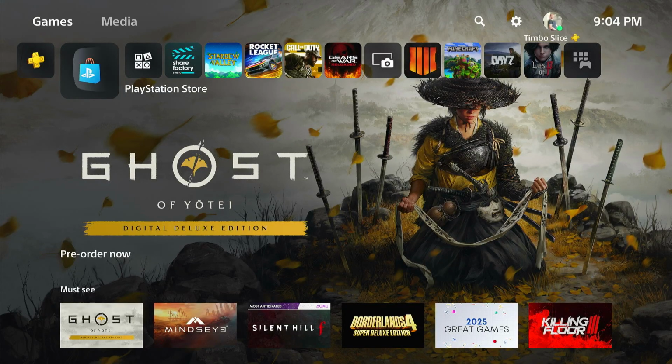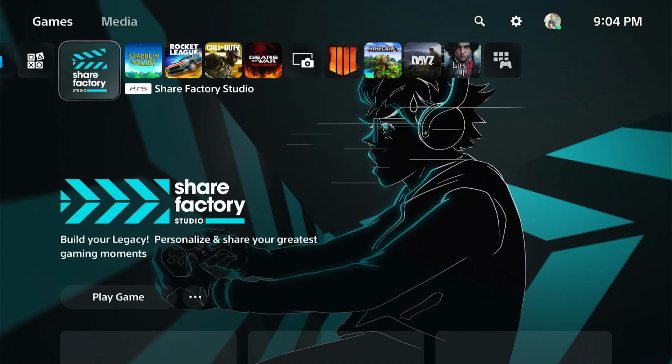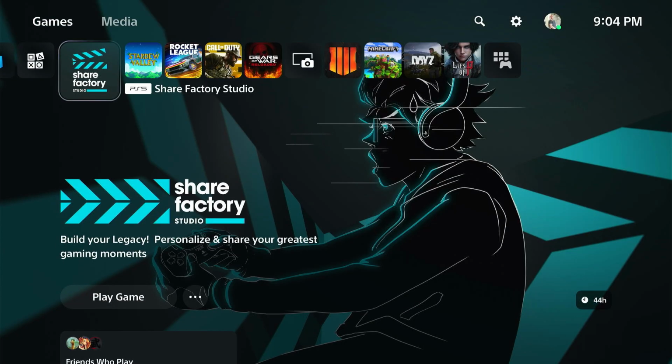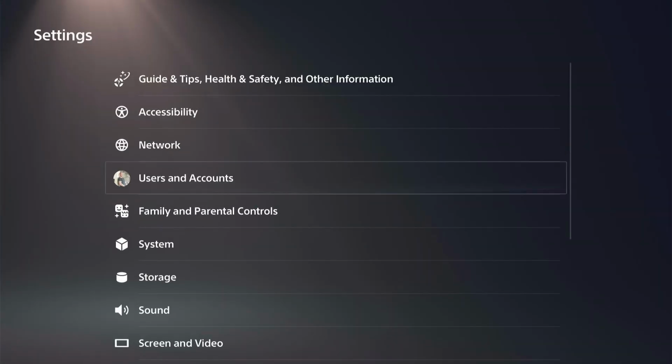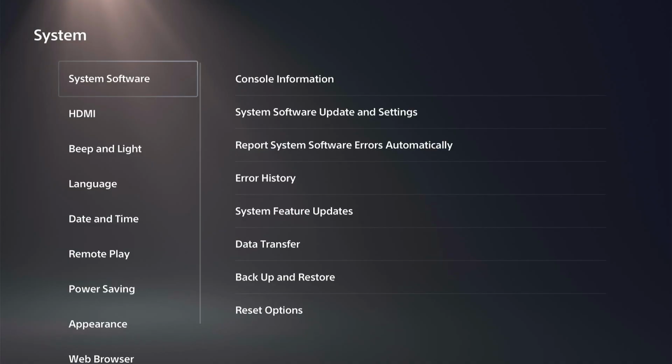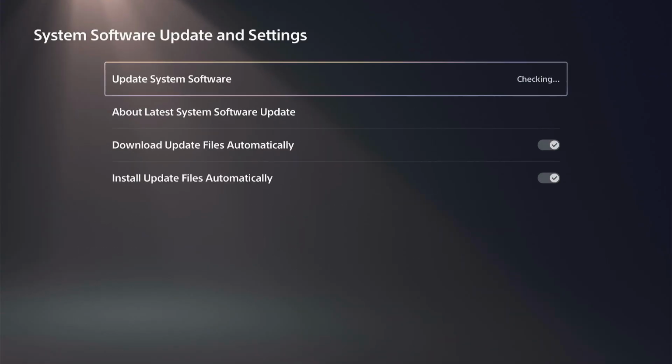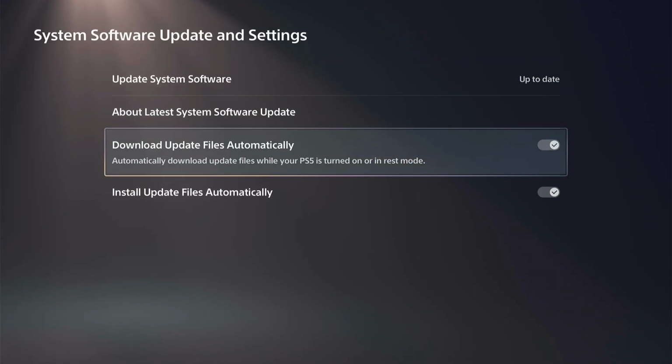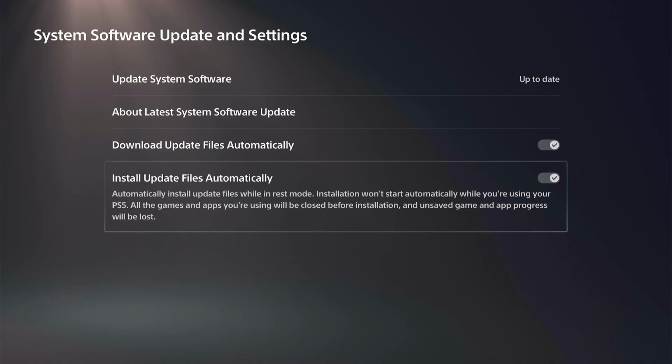Today in this video, I'm going to show you how to download games or updates when the PlayStation 5 is turned off and you're away. So the first thing we want to check is our settings. Let's go up to settings and then go on down to system. Scroll on down under here to system software update and settings. Just make sure this is set to automatically update for your system software and install automatically.